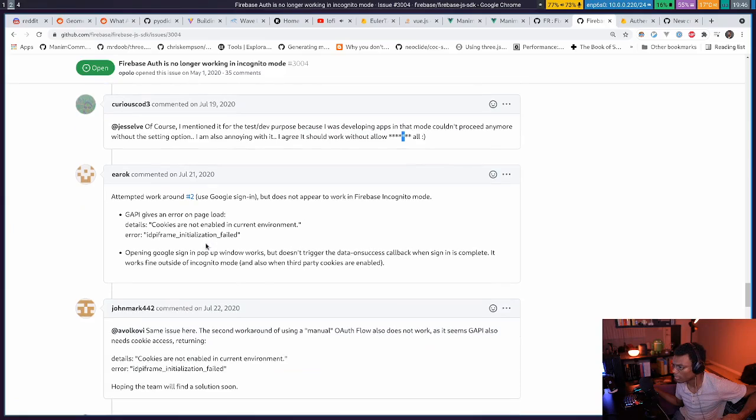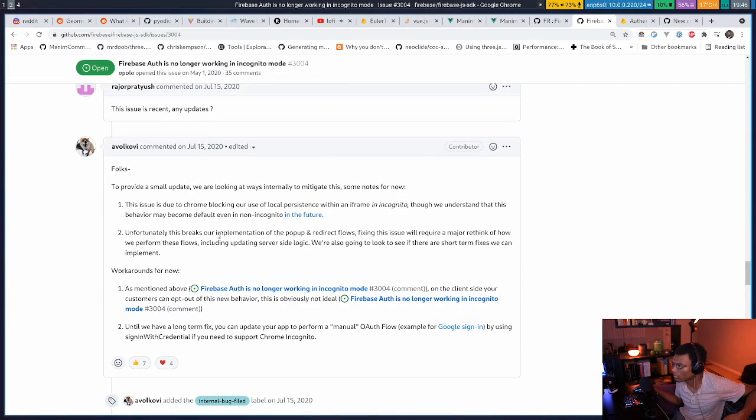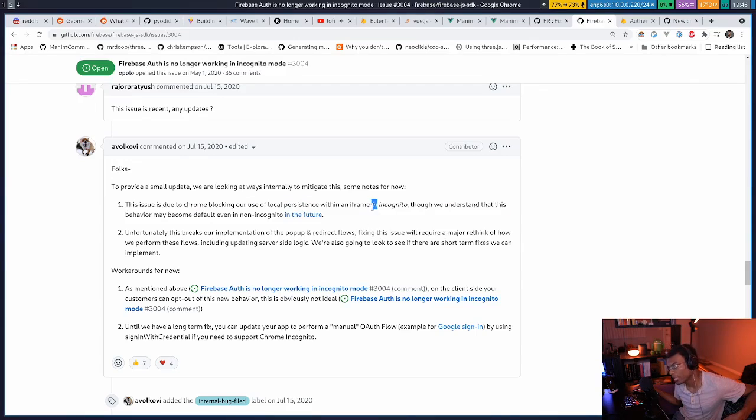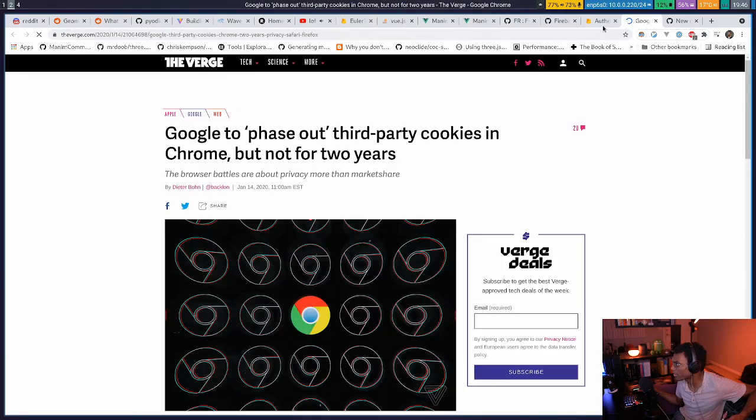What does that mean? So why does the problem happen? Well, I guess this. The issue is due to Chrome blocking the use of local persistence within an iframe. They say it's in incognito mode, but it's obviously happening even if you don't use incognito mode. Why are they making a Verge article? That seems weird.